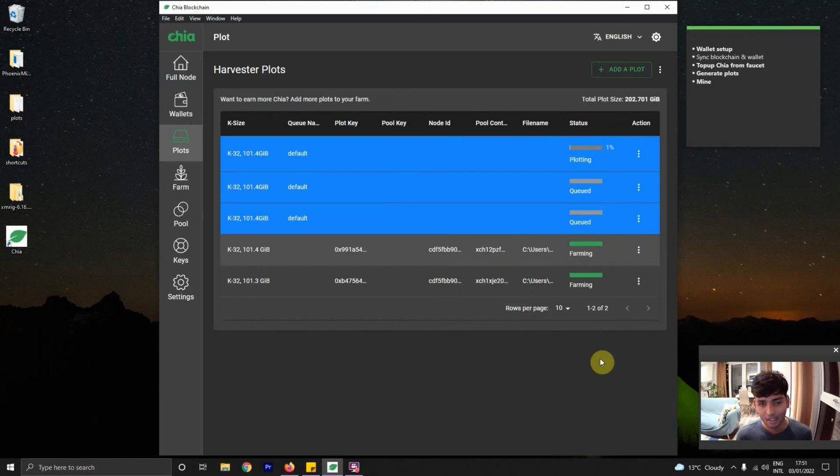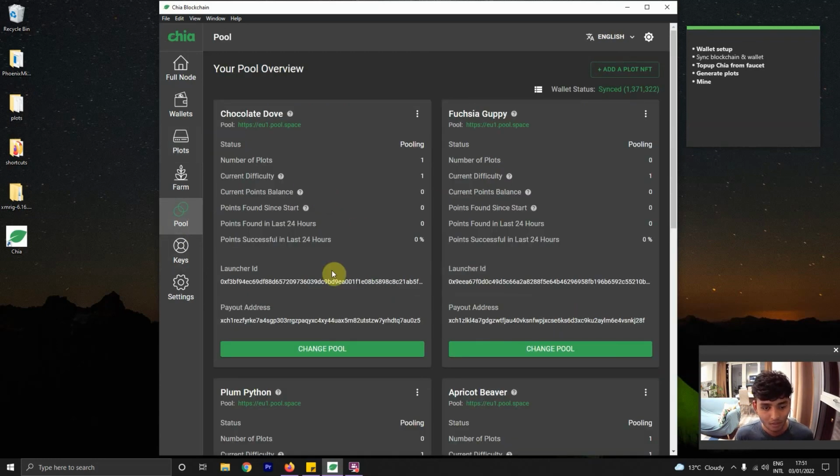And that's it, guys. Now you can create more and more plots, assign them to NFTs, and assign your NFTs to different pools. I would generally go with just one single pool and most of my plots under a single NFT. But if you want to divide your plots across different NFTs and different pools, you can also do so. That's everything I have to say.